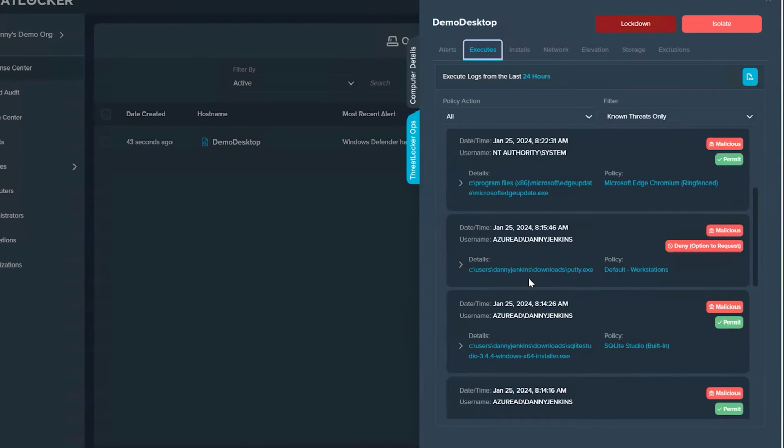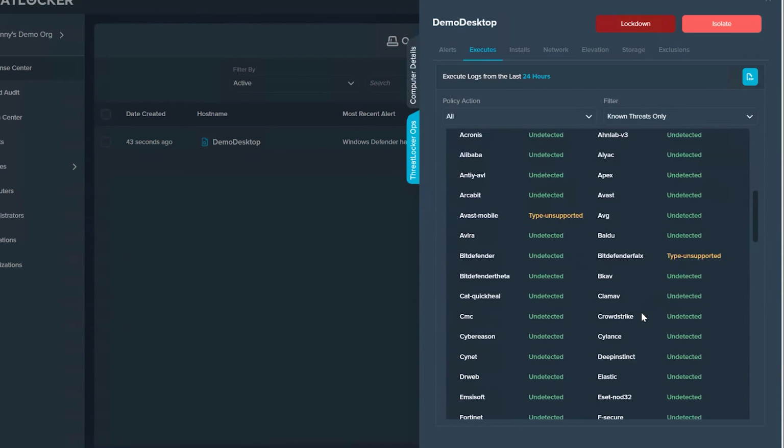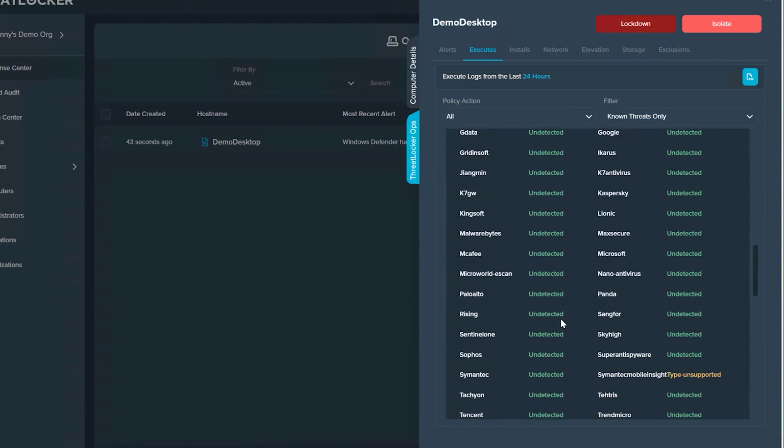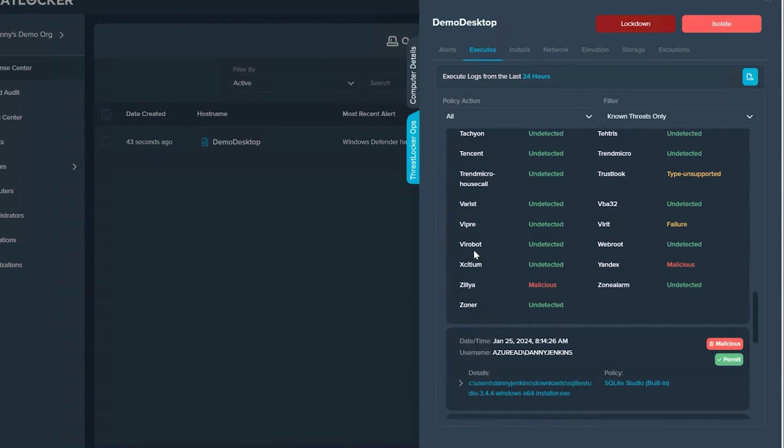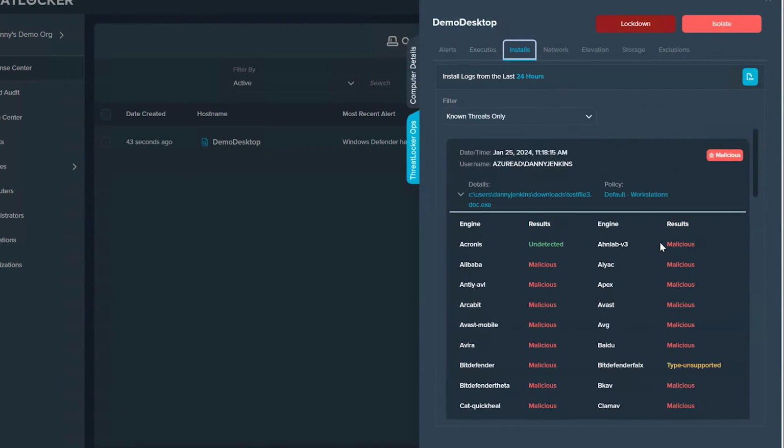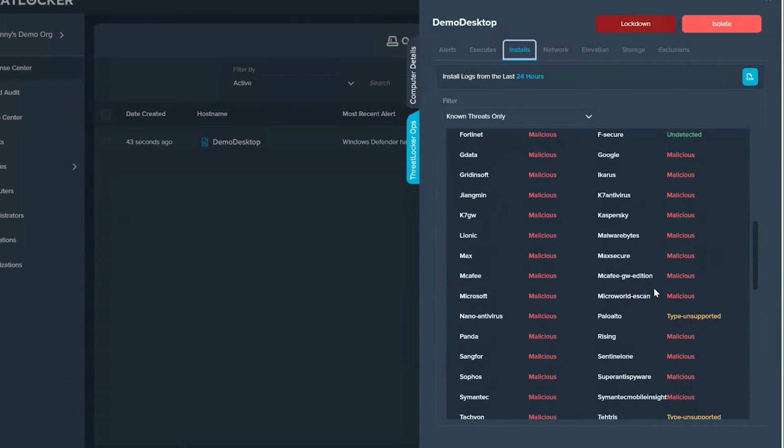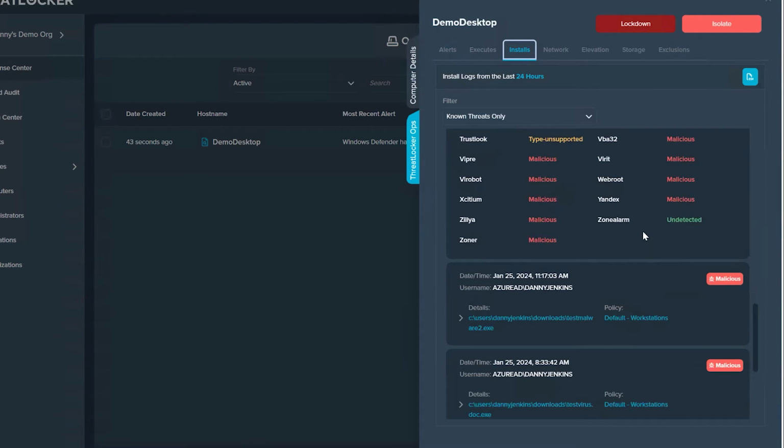Actually, we have PuTTY here, for example, which is not malicious, but it could be used. Most antiviruses say it's undetected. However, these two say it's bad software. Installs, we've only got the test virus or the test doc file. So we can see here that all of these are malicious. Again, I can see this, and I can see information in real time.